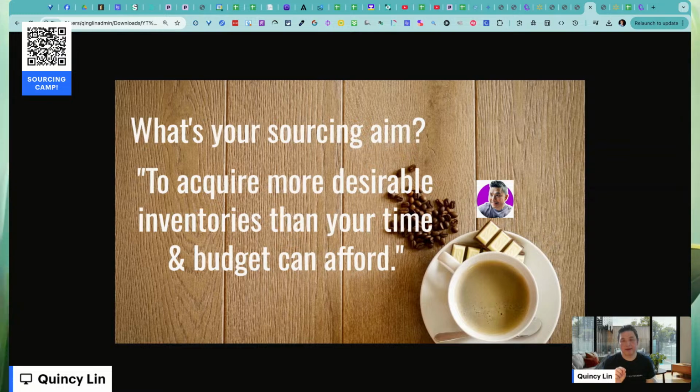Okay, but you acquire more inventory than you can choose what to buy. So that is the key. That is the aim. It's very particular, right? Not just a random statement. That's why I explain in detail what those words mean. So I want you to keep that in mind.